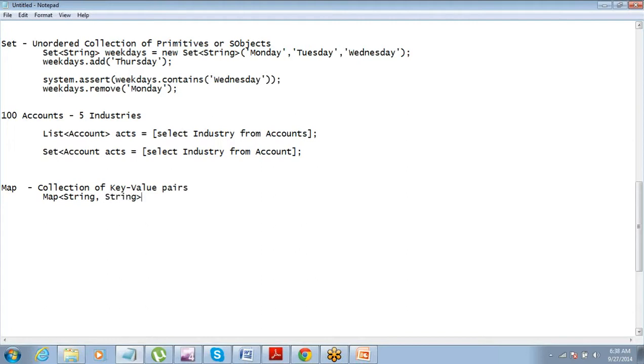I will map string with string, call it currencies, and then you can say new map.